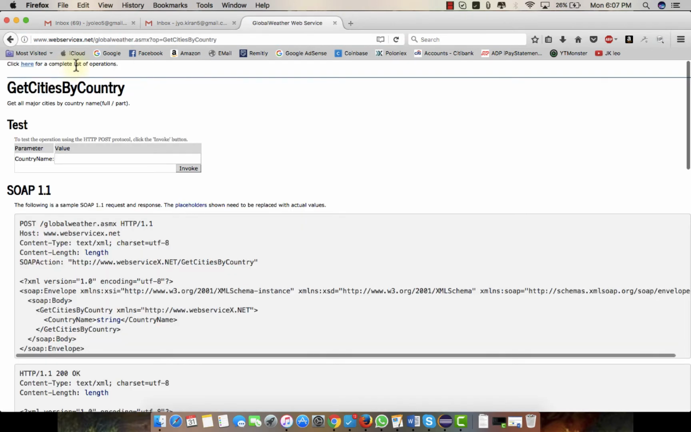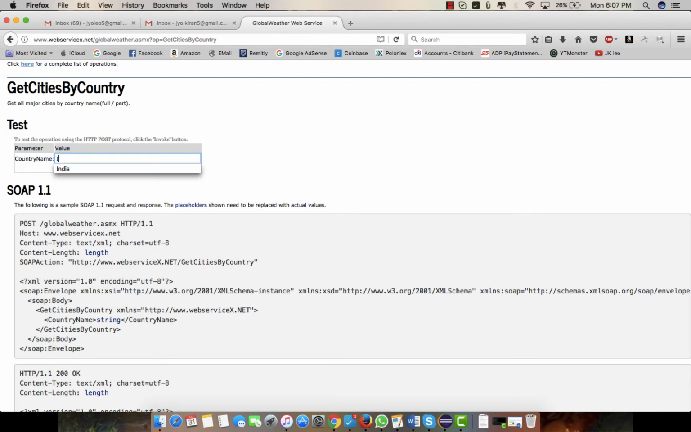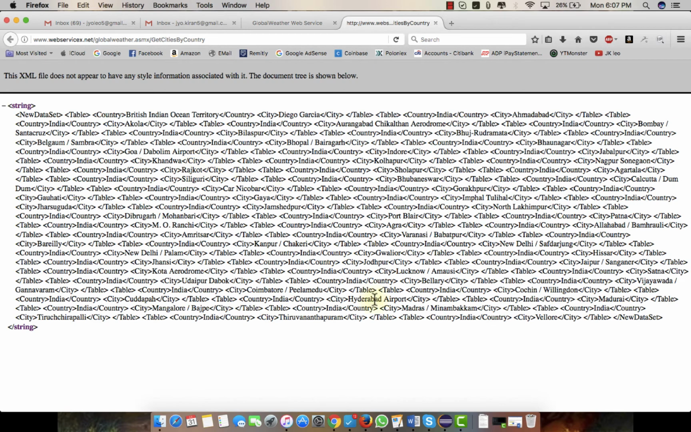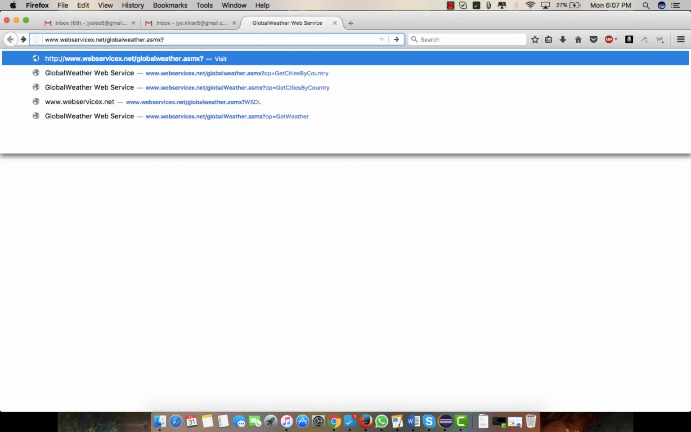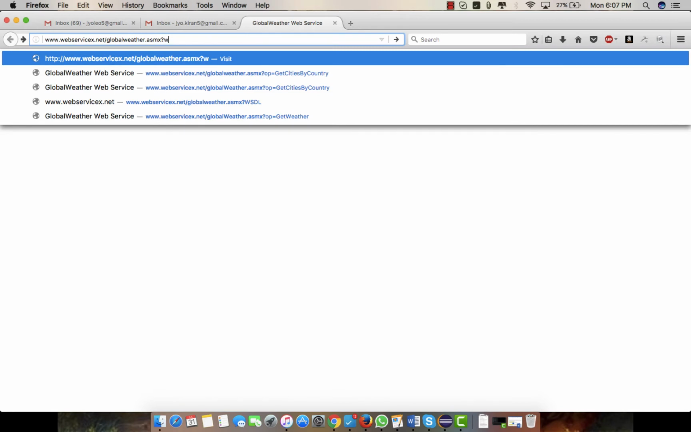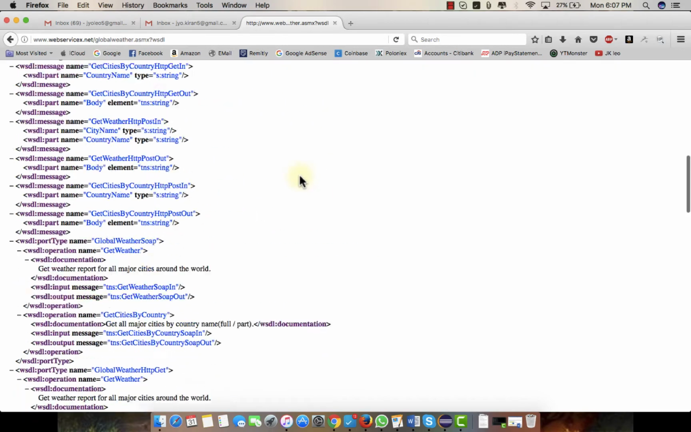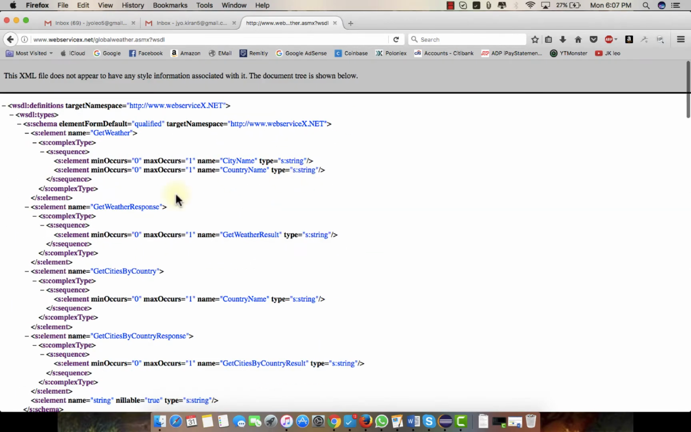When I click on this, it gets cities by country, and if I enter a country name here and click on invoke, it will get me all the cities in that particular country. So what we are trying to do is consume them. To consume a particular weather web service, we just need to append ?WSDL, and it will give you the entire WSDL file. You don't need to copy all these details.